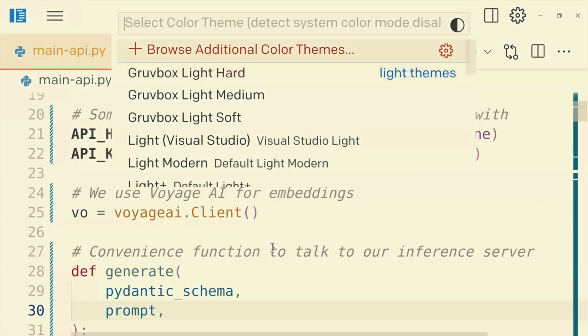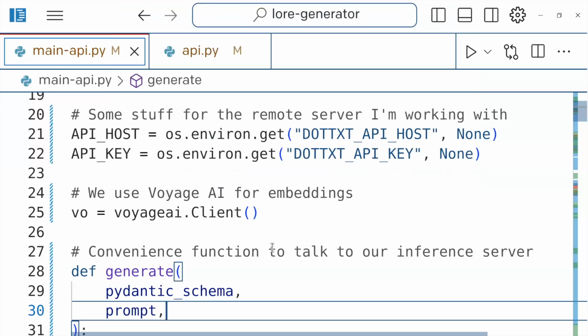Here we want, let's do high contrast. Okay, so that should be okay.